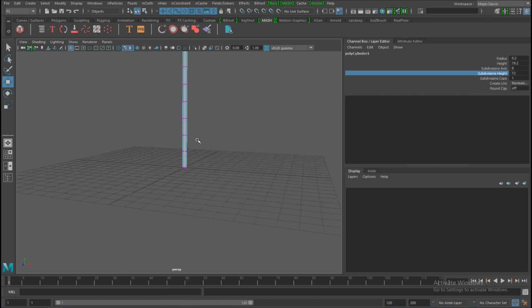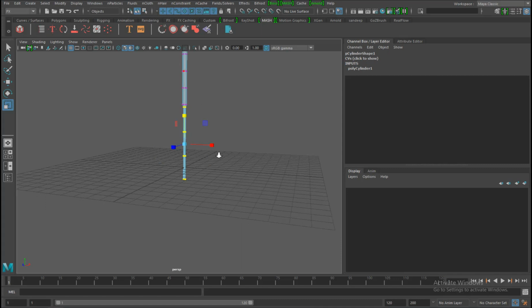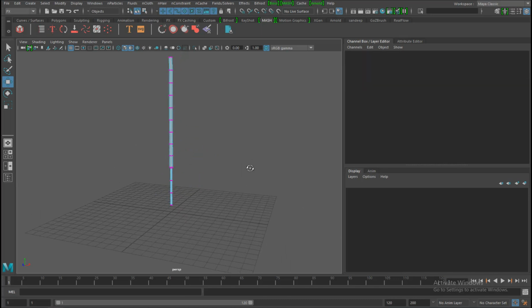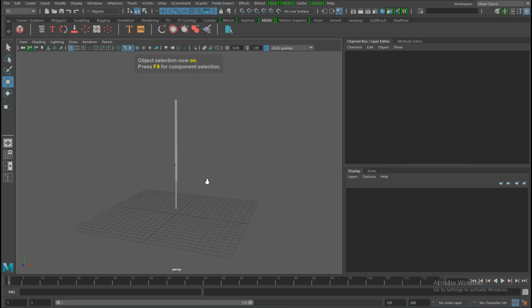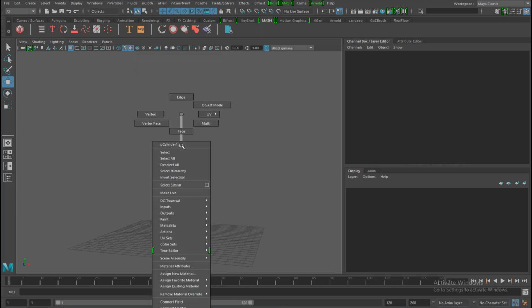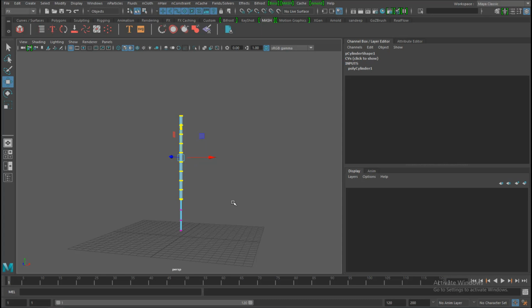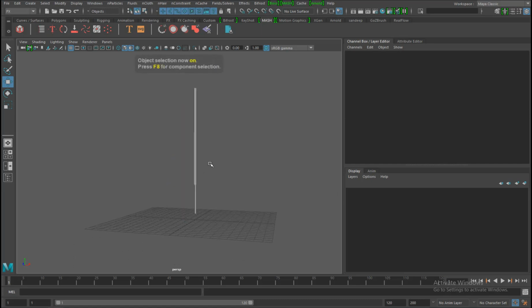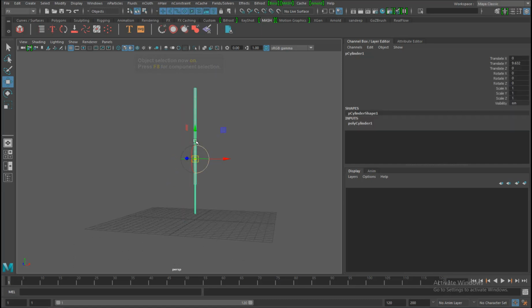Right click vertex and just let me reduce the base here and increase it. I think that is good enough. Okay. Scale this a little up. Yeah, I'm happy. Let me take the pivot a little bit down at its base. Okay.